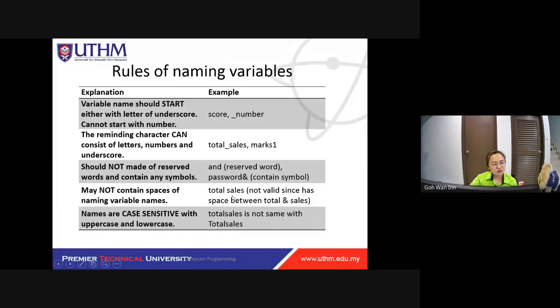Names are case sensitive, with uppercase and lowercase. As I said, if you use lowercase in one place and accidentally use uppercase in another, it will give you errors because these are not the same. It's different. So you need to be extra careful with the rules for names.